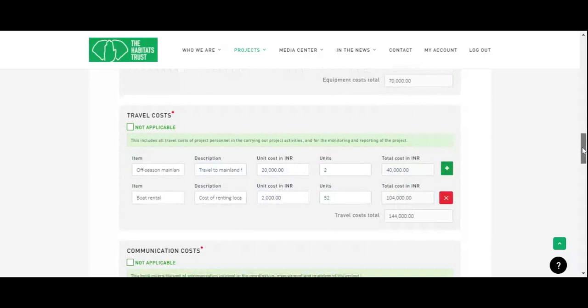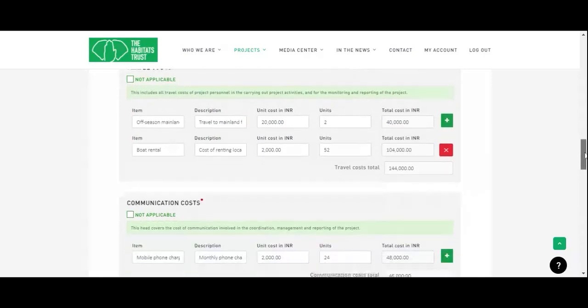Under travel costs, please list both local travel for the project team as well as travel of the head office team to the project site. This will also include any travel carried out for monitoring and reporting.